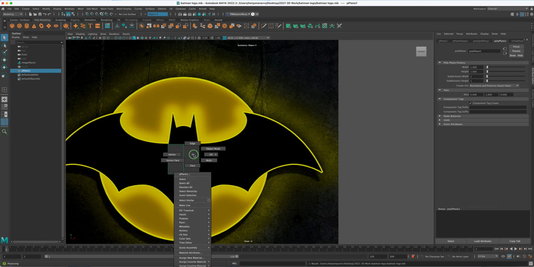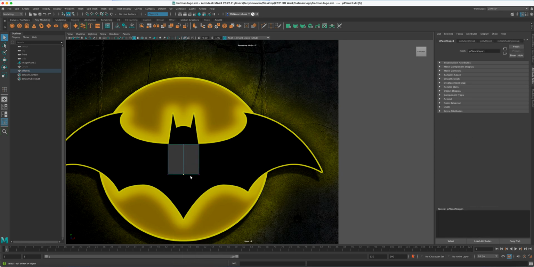How do we do this? Okay, first we're gonna take this middle vertex, select it, press W, bring it down to the tip of the Batman. Likewise, see what I'm doing here? Bam.